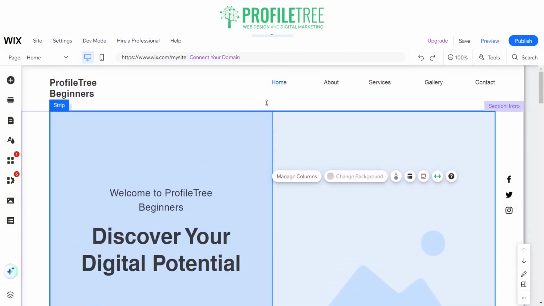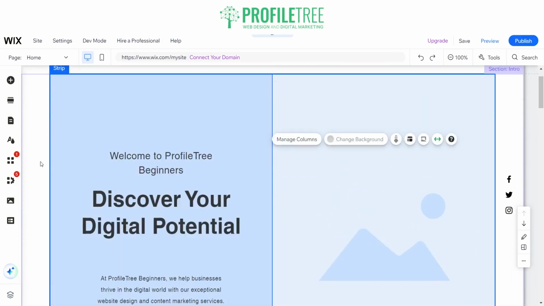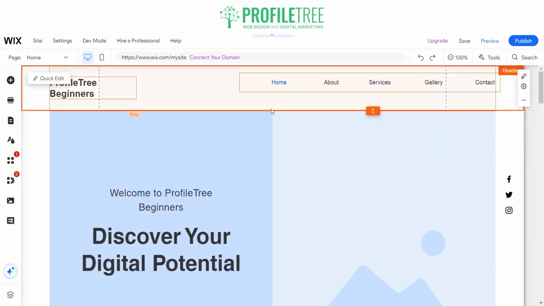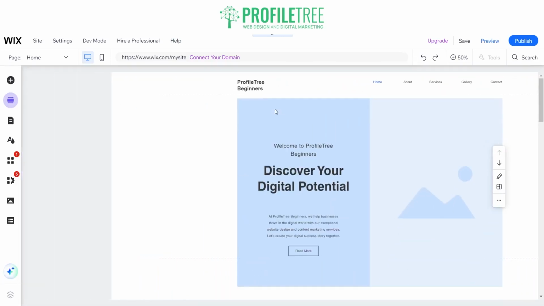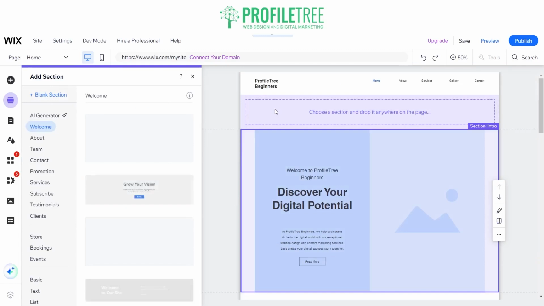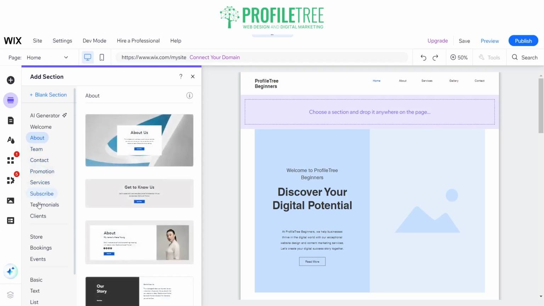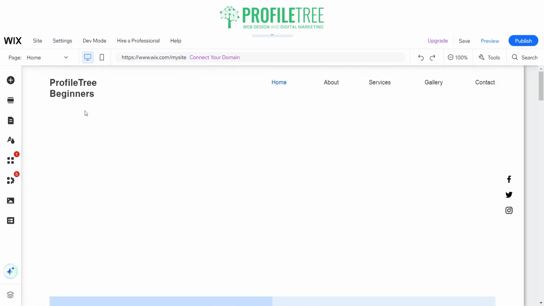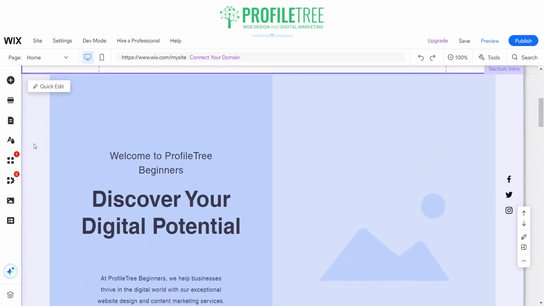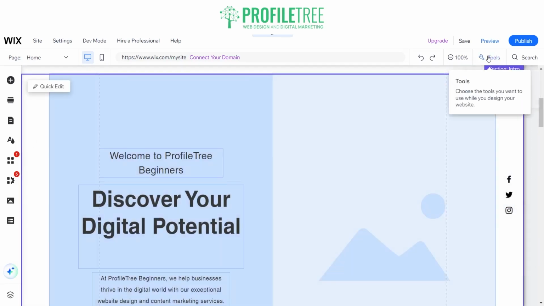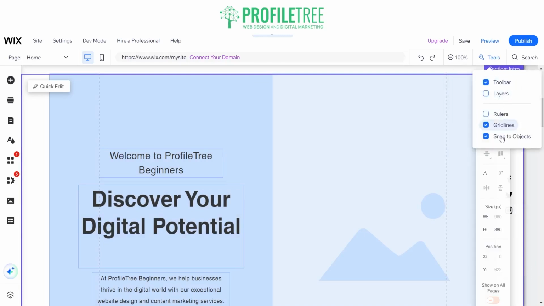Now, I'm going to start off with a brand new column, and I'll show you how to replicate something like this. It's very simple. All you would need to do is hover in between two of the sections and select add section. Now you will get a couple of different design options, as you can see on our left side here. There's a welcome, about, team, contact, promotion, and so on. But we're going to go with a blank section. Now to replicate the exact same design as this, we need to find out what the measurements are. If we click on this, and go to tools and select toolbar, we'll now be able to find out what the actual height is. That's another cool feature on this.